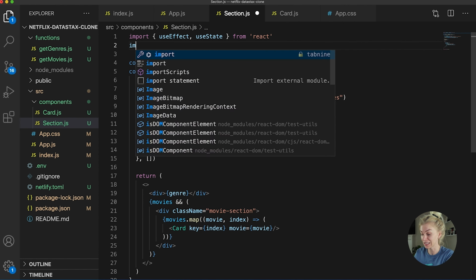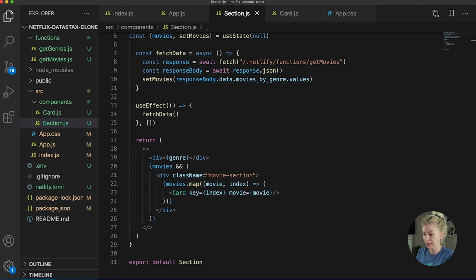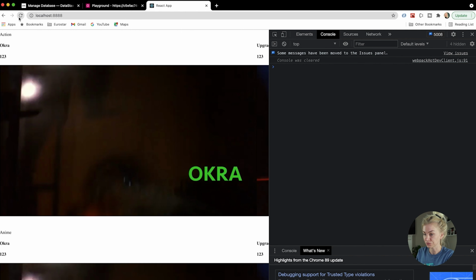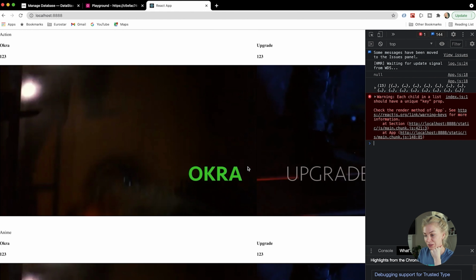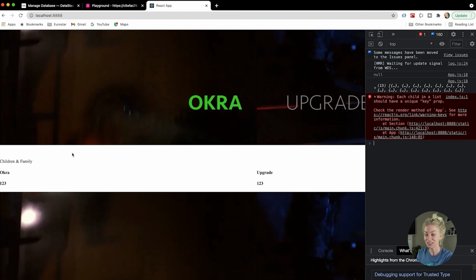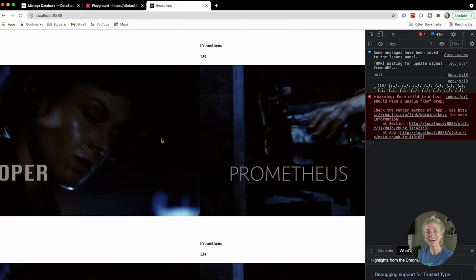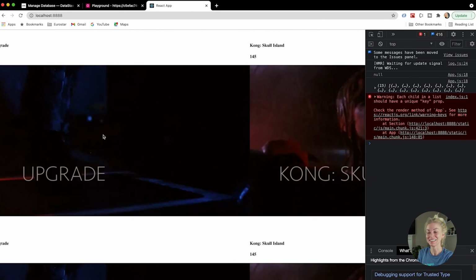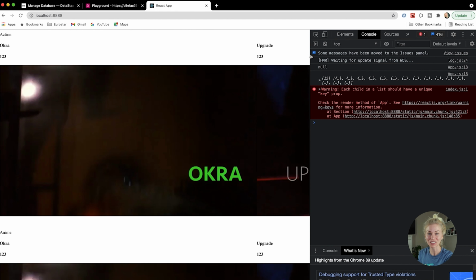Obviously we have a lot of styling to do. Import card from, let's get it from the components. Cool, we're in the components, so that's all we need to do. Okay, and great. So now for action and anime and award-winning and children and family and everything, we have the sci-fi movies. Cool, we're getting somewhere. Now I just need to make sure that we get the right movies for each section.